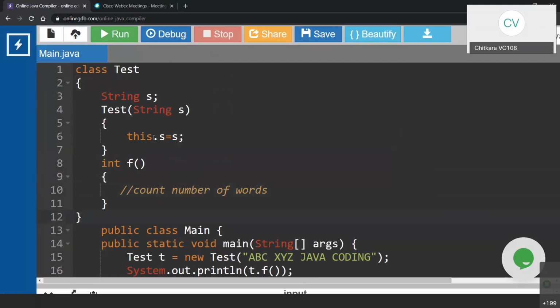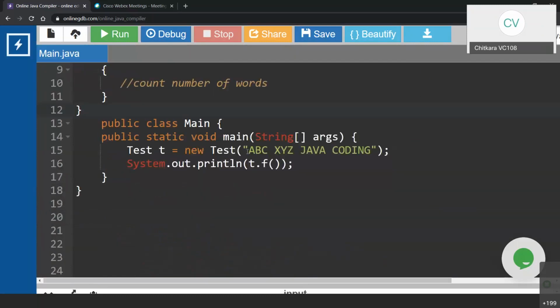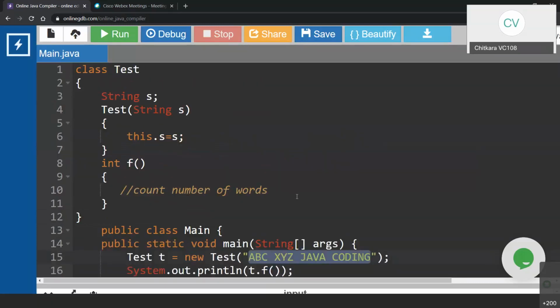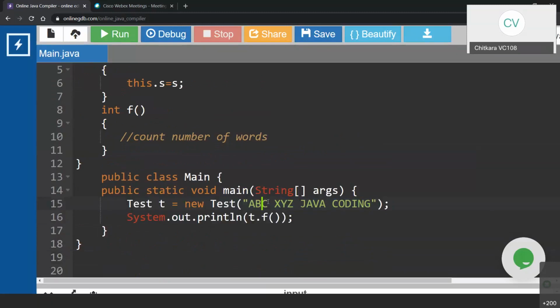Pay attention. Your program will be the same. But in this case, I have initialized it with ABC, XYZ, Java, and coding. Your job is to count the number of words. Each and every word is separated by a single space.